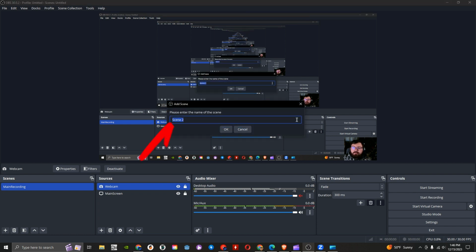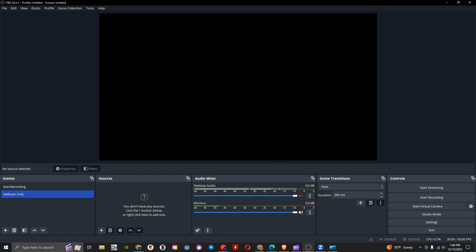If we are looking to only record the webcam, we will need to set up a new scene. Click on the plus icon in the lower left corner of Scenes. In the pop-up that appears, name it Webcam Only. Hit OK after naming your scene.